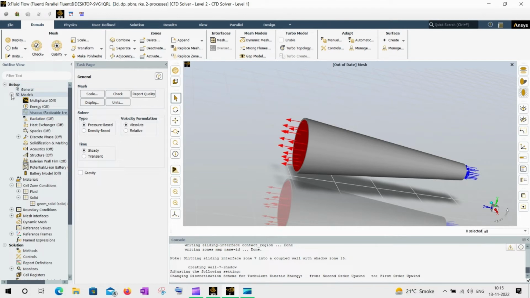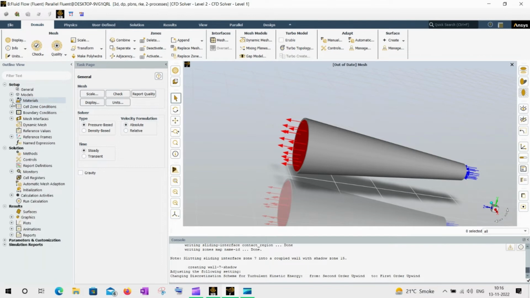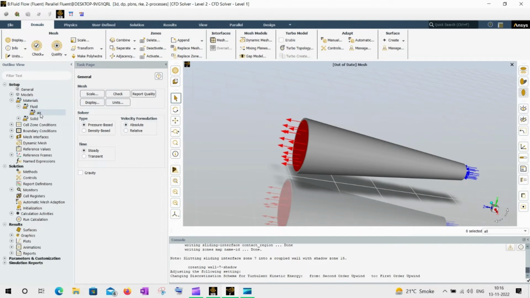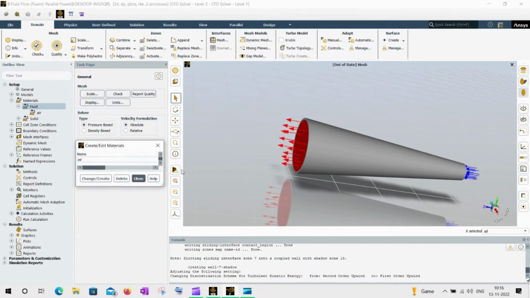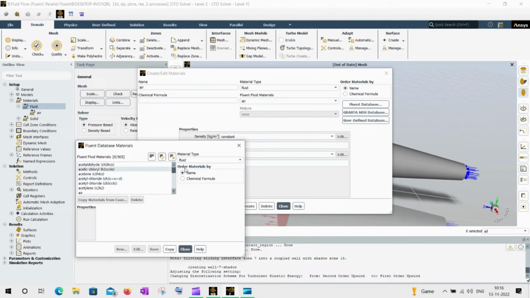Now we have to provide the boundary conditions, and also we have to provide the fluid, which is air here. So I'll right click on new, and we'll be opening up materials. I'll be entering the Fluent database, and I'd like to have water here, and water will be somewhere around H2O. So we'll go downwards, and yeah, H2O we have to find.